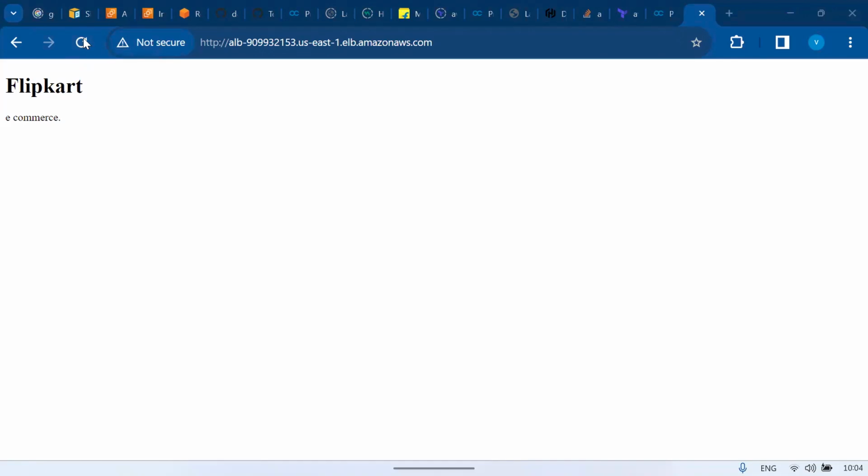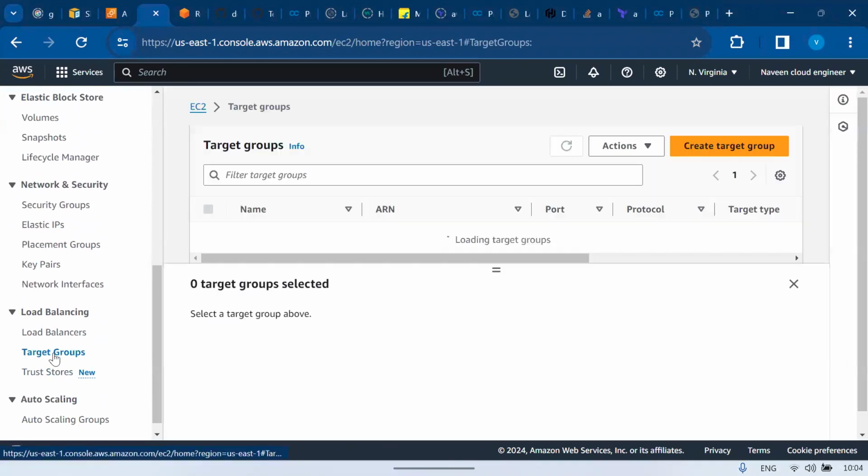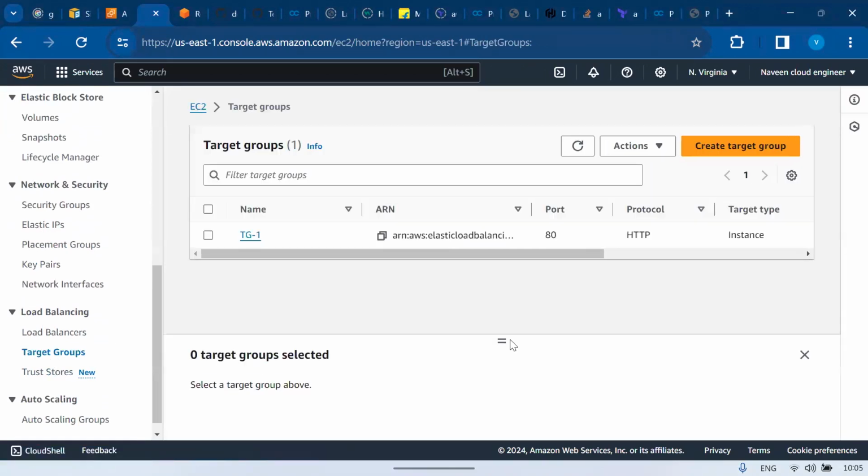Why is there no name for the EC2 servers? We can add names also, no problem. In the launch template, I have not added any tags. If we add tags in the launch template, it will take them from there only. In your launch template, whatever subnets we have given, it is going to create instances there.